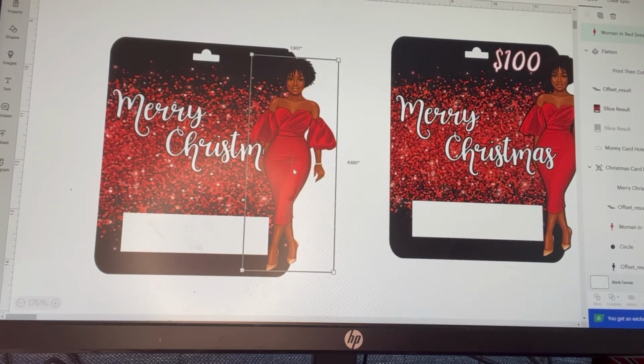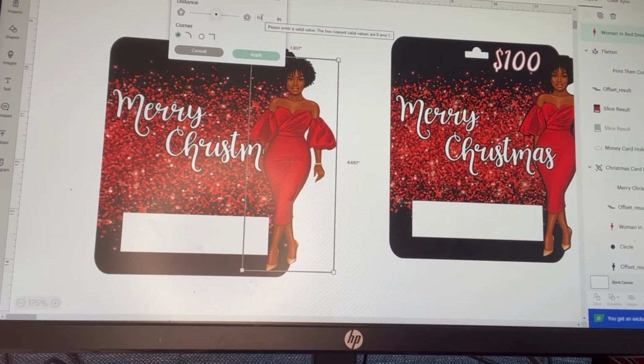And now what we're going to do is create an offset for her. So I'm going to go up to offset, and her offset I put at 0.15. I didn't want a very thick border around her, just a really small border that's going to hug her and not be a little too much on her. So I'm going to set it at 0.15. I'm going to hit OK or apply.